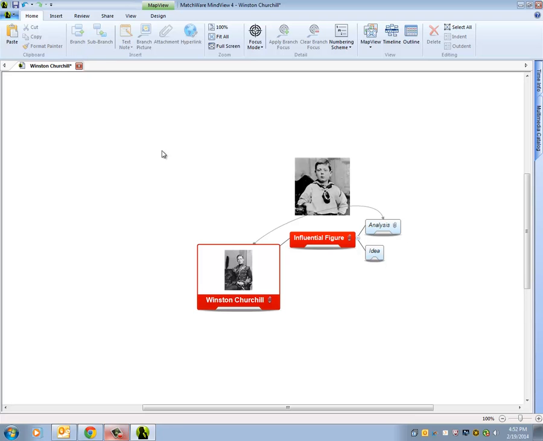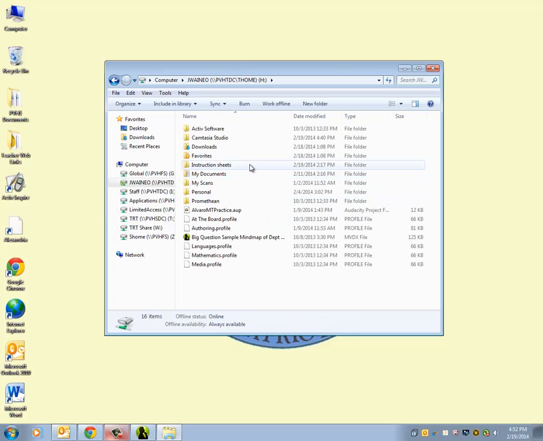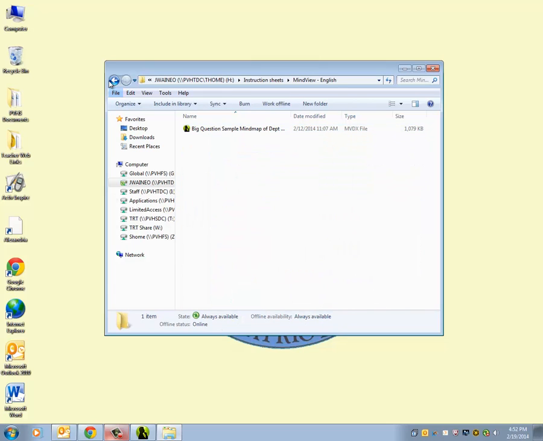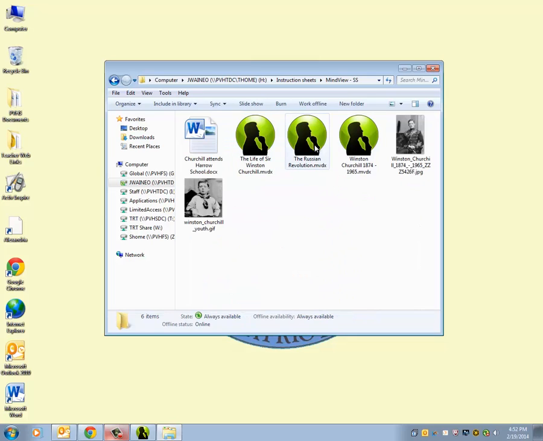So what you'll need to do is go into your H drive, as I have already done. I have it in instruction sheets here. You'll want it in your My Documents. You see I've completed this folder. If I open up the Social Studies one, you can see I have my MindView ideas, and then there's my document that I've attached, and I also have my picture. So everything has to be in this folder. I really cannot highlight that enough.